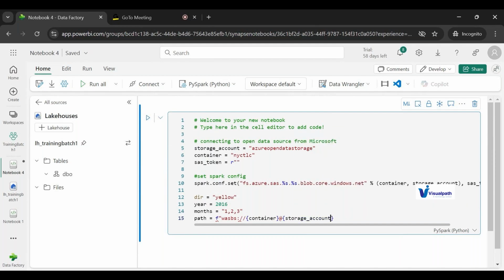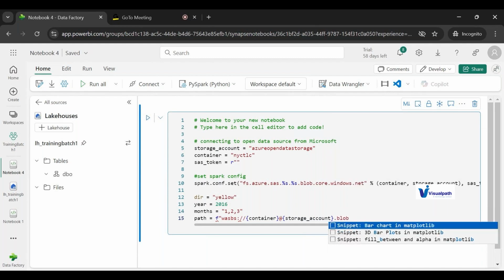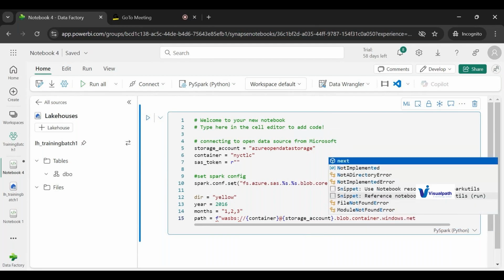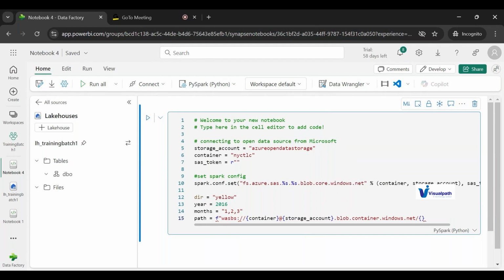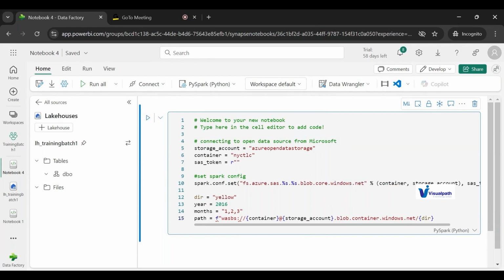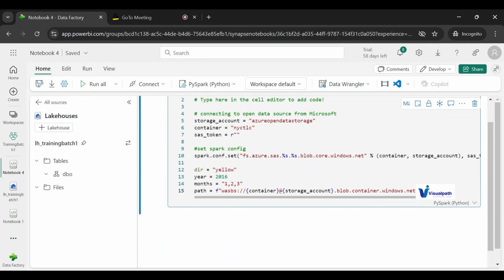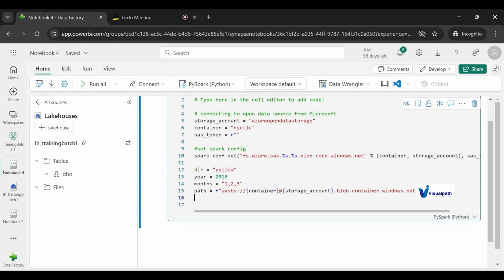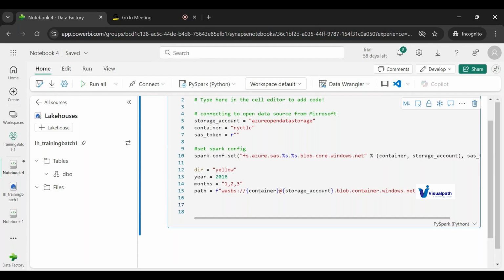Storage account, then what we need to pass, that's standard. And then finally, which directory we are going to select: yellow, and then we can close the path. Now we have passed the complete URL to hit the Azure blob container, and we need to store it somewhere, right? So we need to store it in a data frame.